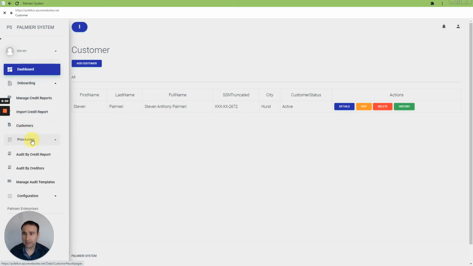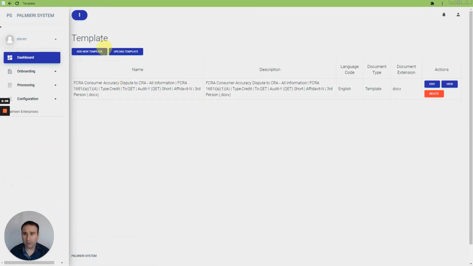Now we're going to go to processing, and you'll notice just as you get your first glimpse at the software, you're going to have templates. We're actually going to, this page should be full. We push in a lot of templates, but this is where you're going to find your templates under processing. As far as the report, audit by credit report enables you to get to the audit by selecting the entire report. Audit by customer lets you, audit by creditor lets you select the individual trade lines.